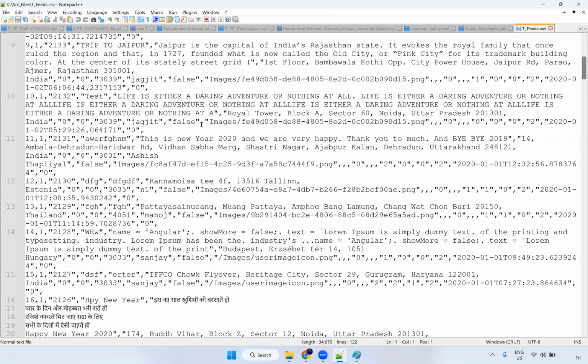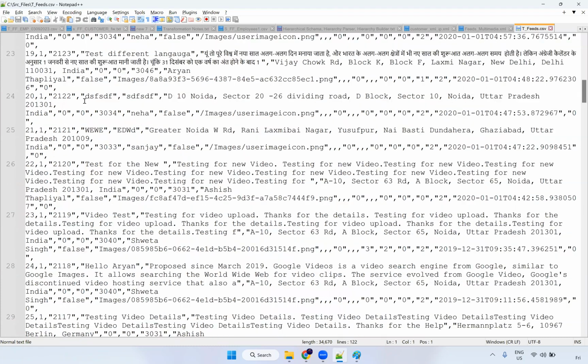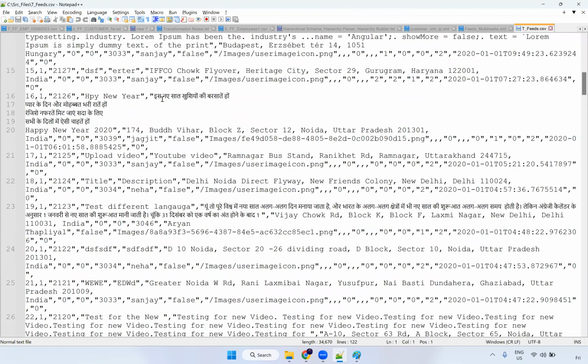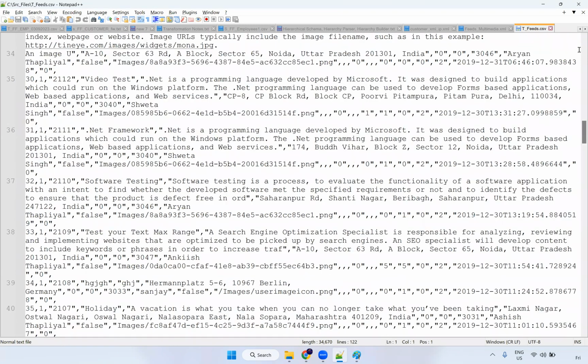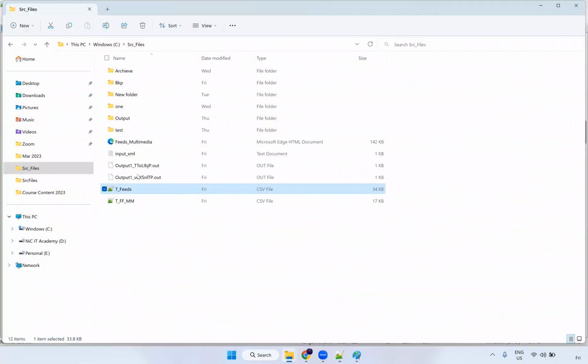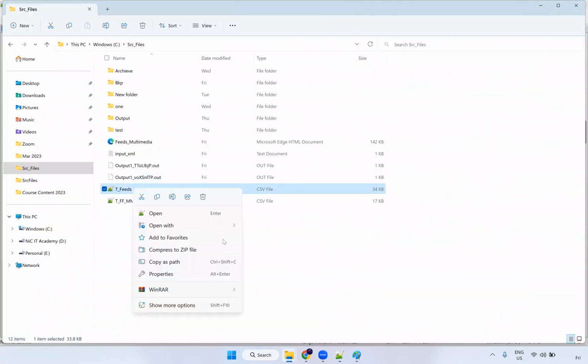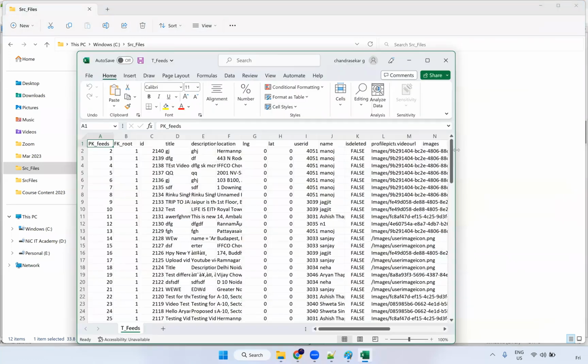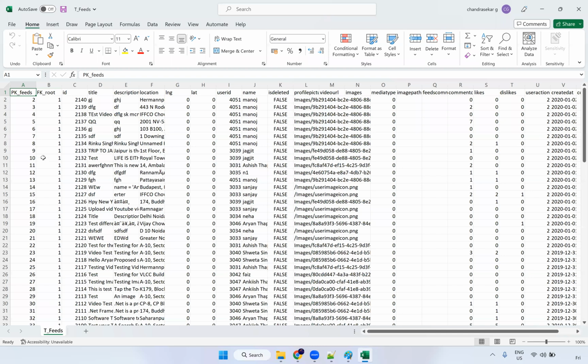In the output file, you can go and see these are all comma-separated values. That's what the actual data in the file is. It's a CSV file, right? Even if you want, you can open it within Excel. These are all the feeds data. See here how the data they have sent. They have sent it in the hierarchical format.